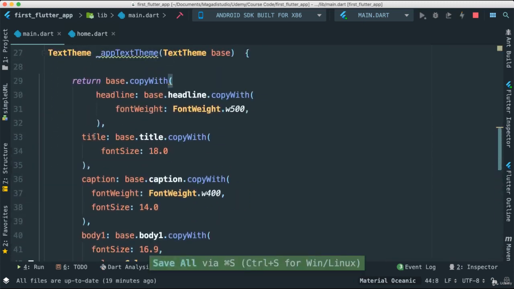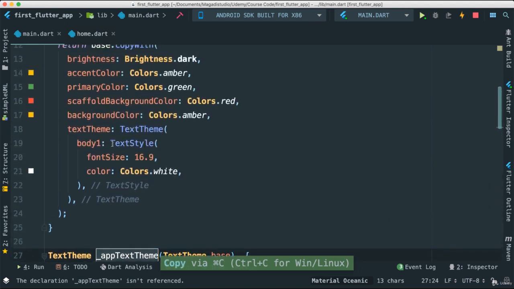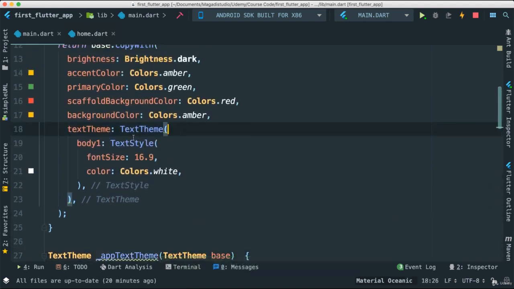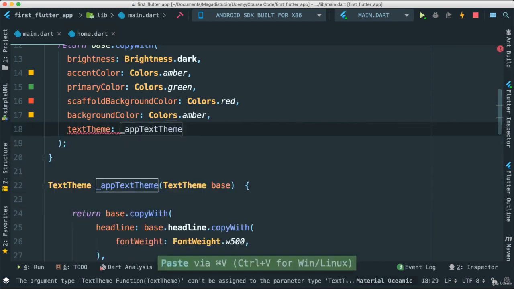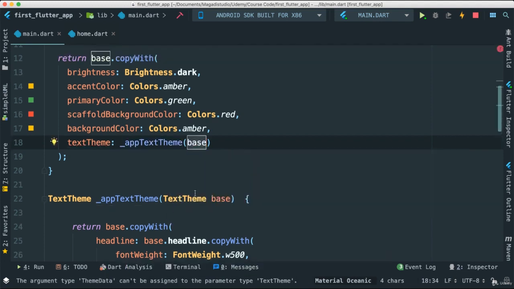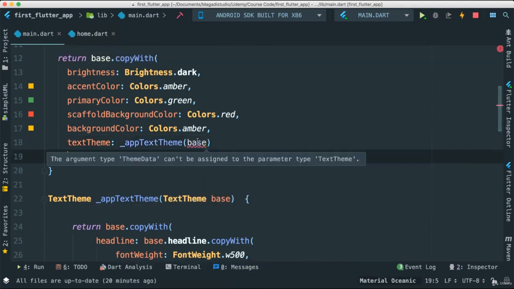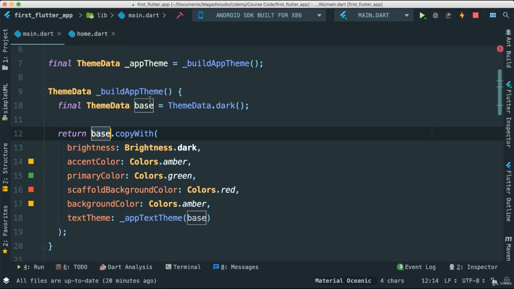Very good. So at this point here, I can just call this app theme. Let's copy this and get rid of all of what we've added ourselves and pass it all in there. But remember, I need to pass the base like that. Now notice we're going to have a problem here, because this base, if you hover over, says the argument type theme data can't be assigned to the parameter type text theme. That makes sense, because this base that we're passing here is of type, as you can see highlighted, theme data.dark.